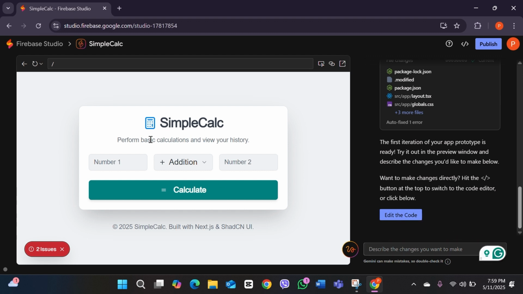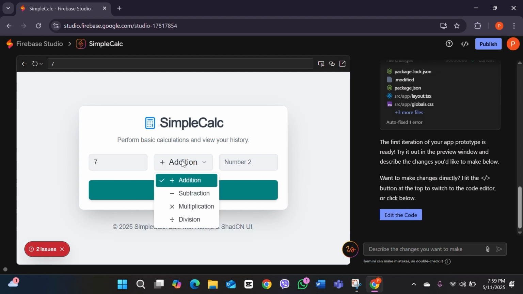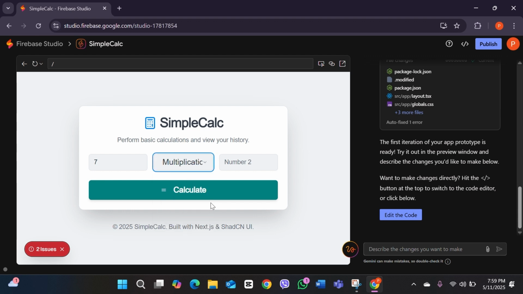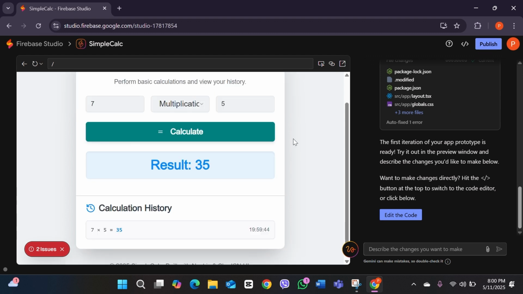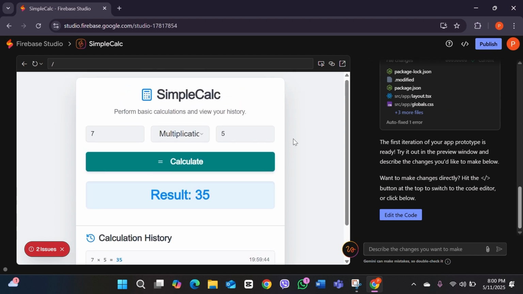Here you can simply just type in the number that you want to calculate, and you can also see there is the option of different calculations, and in here there is the option of another number, and you can click on this option calculate, and you can see this is the result. And if you want to publish this calculator, you can also click on this option publish. And like this, you can generate a simple calculator using Firebase Studio.